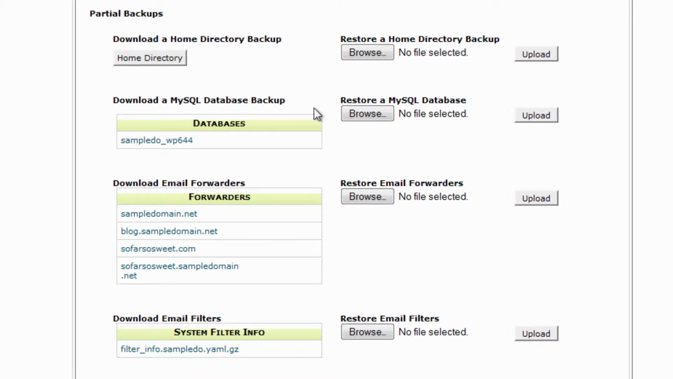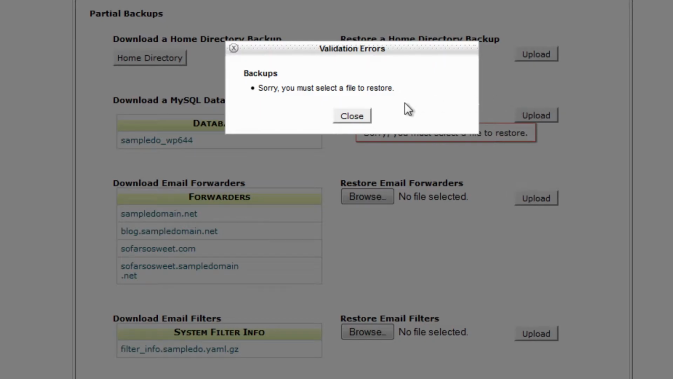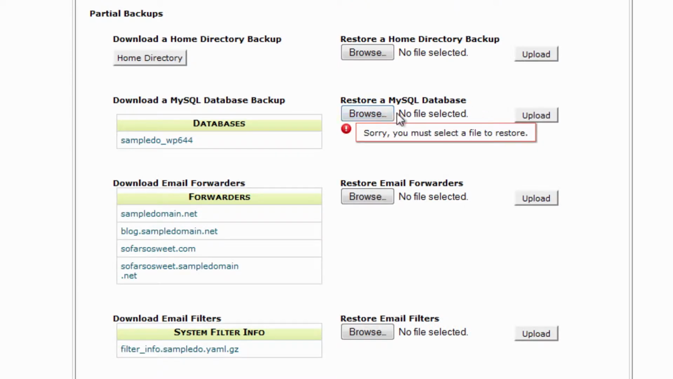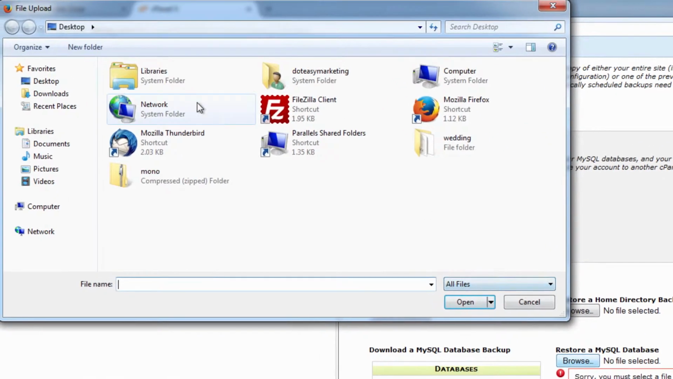Now, if you ever do need to install everything back up, like restore it back from these backups, this is actually on the right-hand side here. You see where it says restore home directory or restore MySQL. You just go to the upload option, and you need to make sure to select the file first. So you go to browse, and then you can select wherever you download it to.